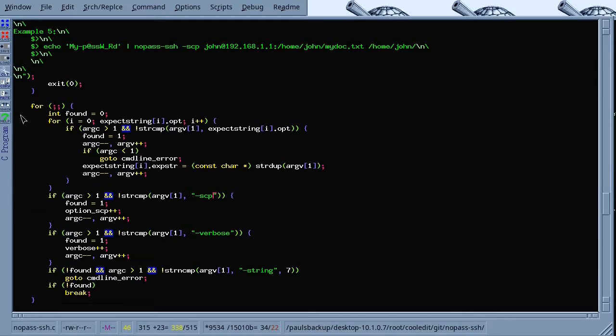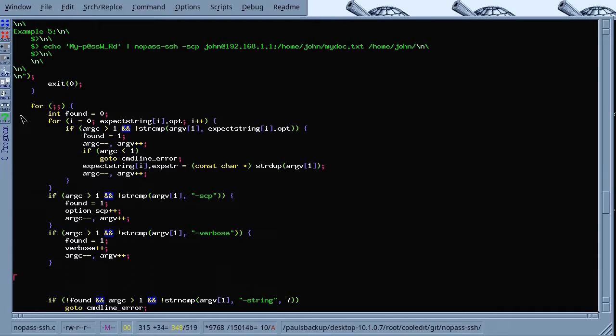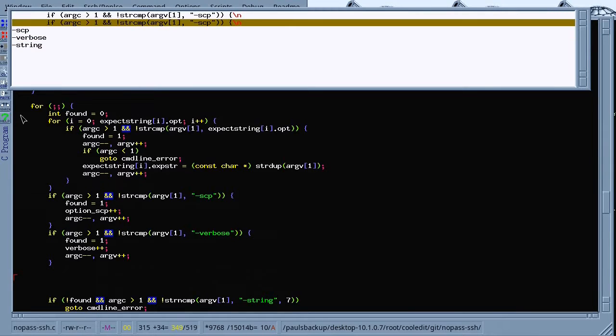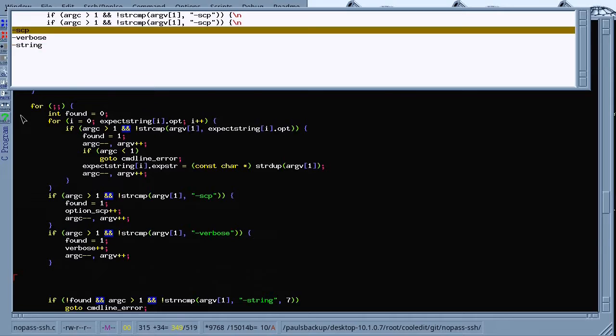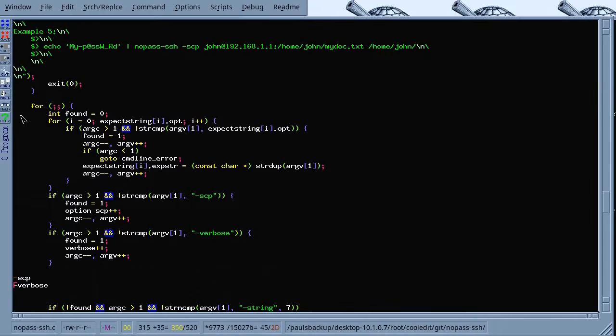If I copy a sequence of buffers, 1, 2, 3, you can see that all of them are listed in this history of cut buffers. So I can paste them in sequence like that.